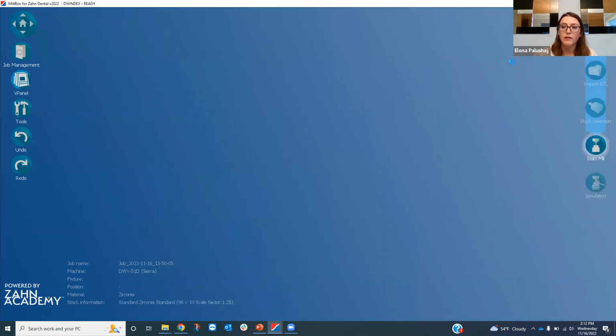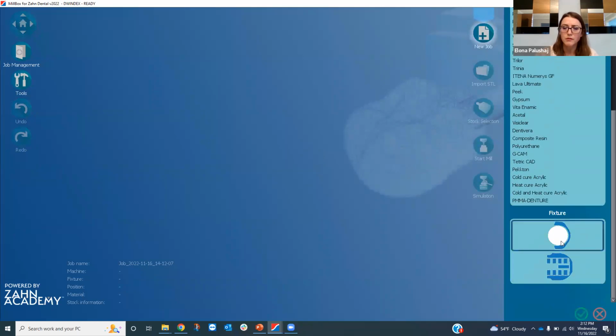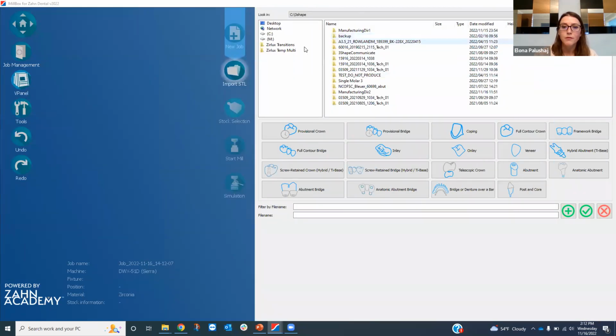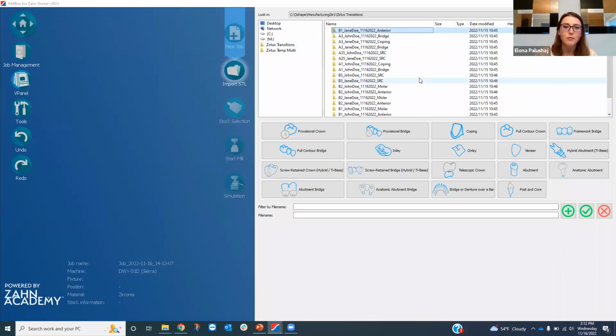So if I go back and create a new job, and it doesn't matter which mill you're using really, since they're all using the same manufacturing directory. Let's see, I was in transitions. Oh, that's the wrong one. Manufacturing directory 1. All right, so my A3 John Doe coping is gone. All of these can be sorted by name as well. So as you can see, my A3 John Doe coping is gone. Or they can be sorted by date modified.